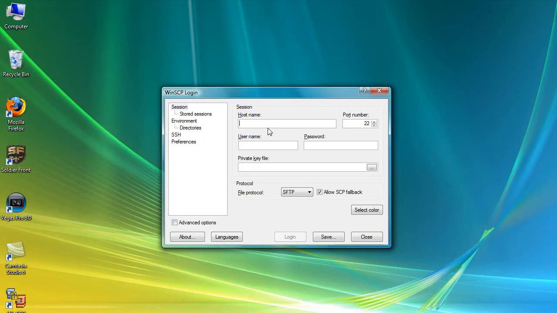Okay, so remember that number? It was 10.0.0.4. That would be the host name. It's different for everyone. It's not going to be 10.0.0.4 for you. It could be, it depends on what router you have. I have a Netgear wireless, so mine's 10.0.0.4. Yours could be 192.168 or something like that.